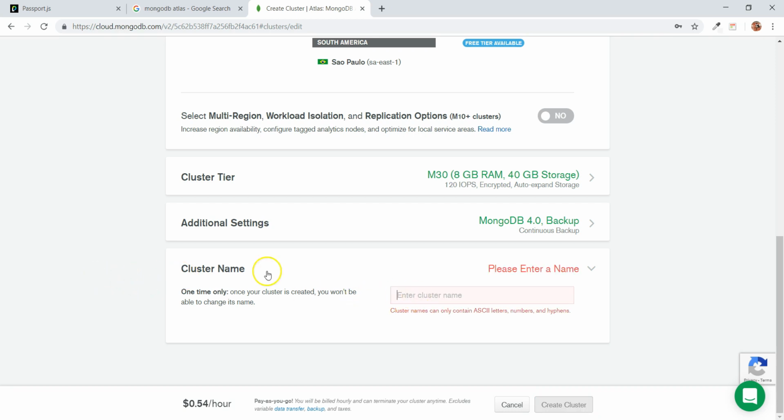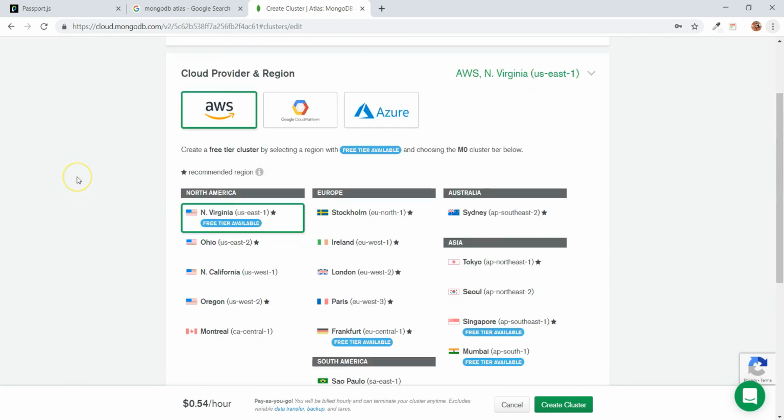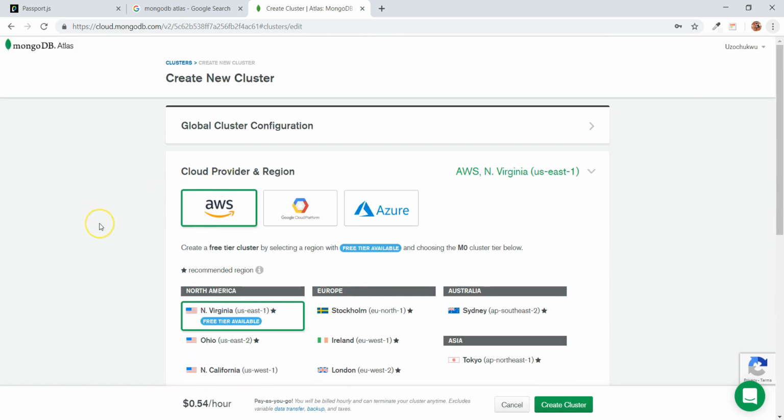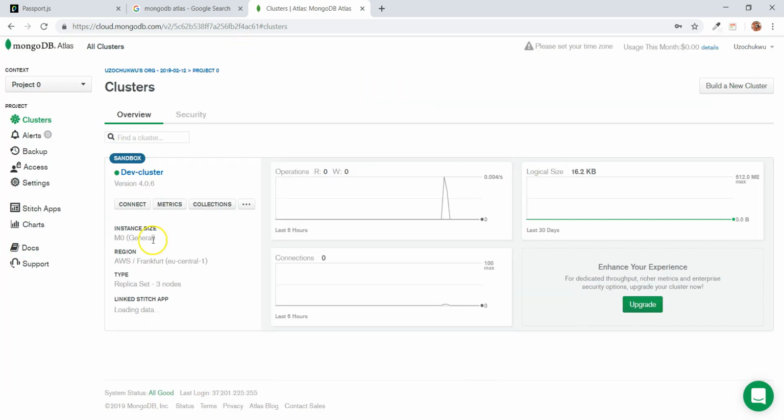It depends on you. Once you're able to add the cluster name, click on create cluster. Make sure you change the cluster name. Then, after selecting the cloud provider and the region, click here on create cluster. Once you do that, it should take you to this page, where you see the name of the cluster that you created.